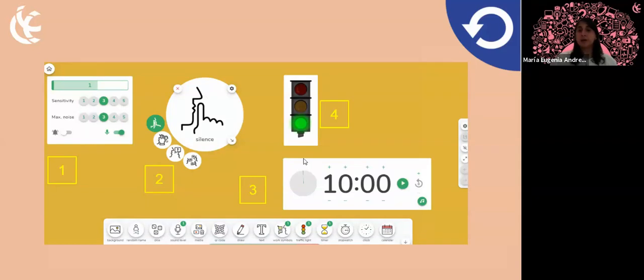This site also has a built-in timer, which is very useful for activities in general and especially for games. And the last item, number four, is a traffic light. This traffic light, you could adapt for different purposes.